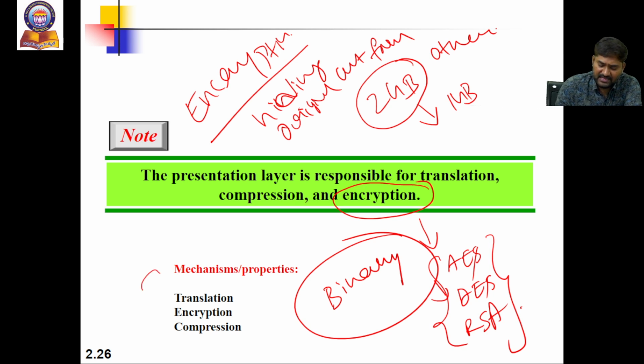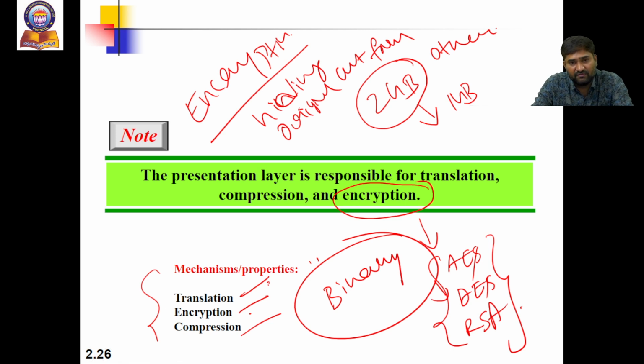So these are the mechanisms: translation, encryption, and compression. Translation is translating from one method to another, or from one form to another. Encryption is encrypting my original content for security. And compression is a process where a huge amount of data is compressed to a small amount of data. When I have a minimum amount of data, it's easy to transfer through the network. So this is the responsibility of the presentation layer.